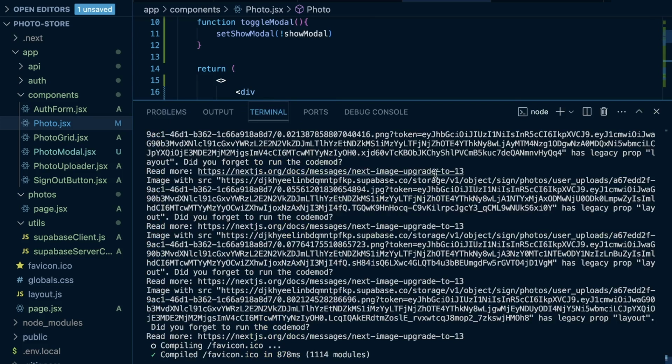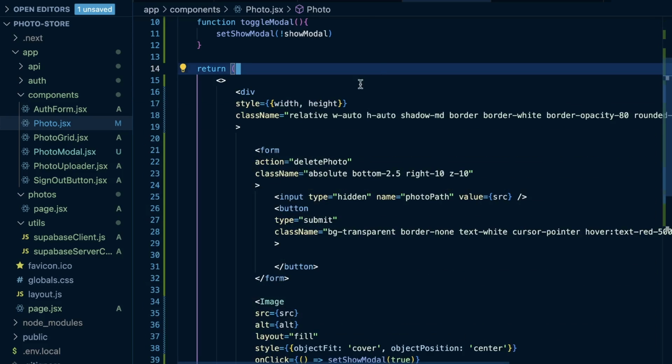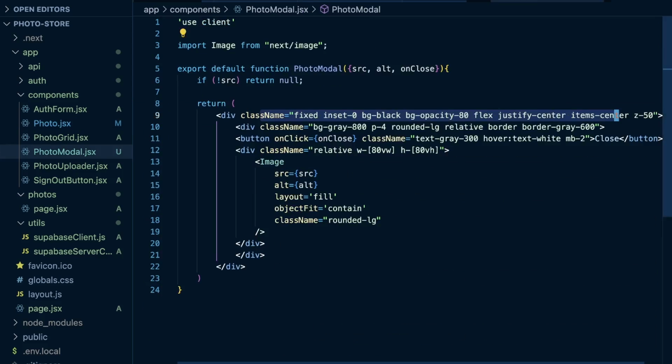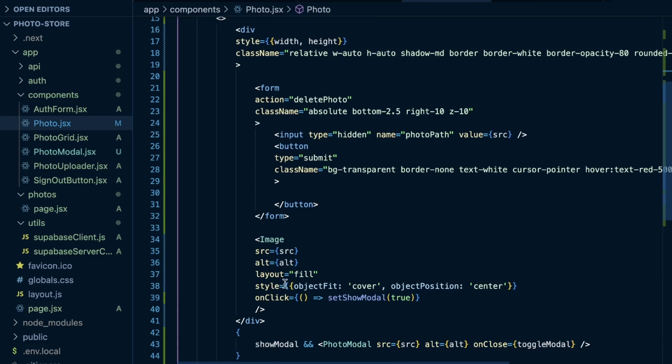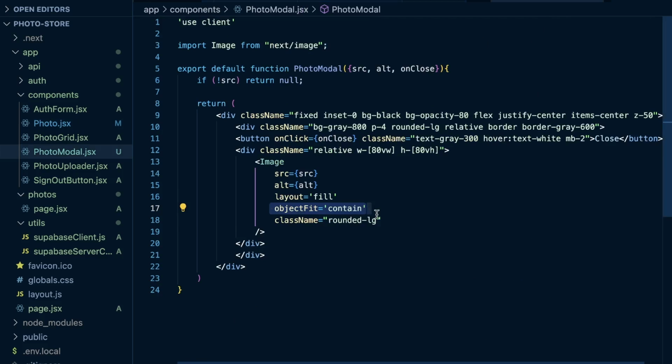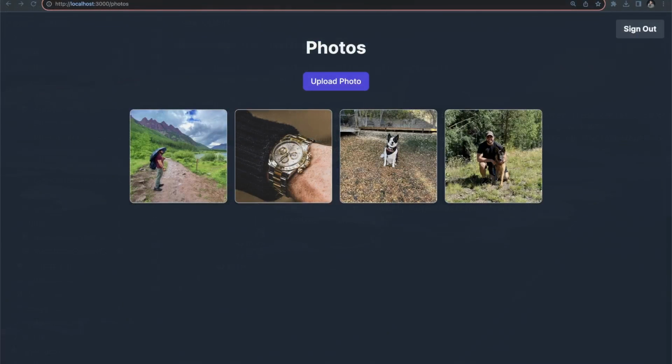So what we're going to want to do, and as I open my terminal here, I actually see I accidentally used, in our photo modal, this legacy prop here. So let me come back. It should actually be a style that has this set. So let me swap object fit contain out for style, cover object position center. And I believe that should remove those errors.